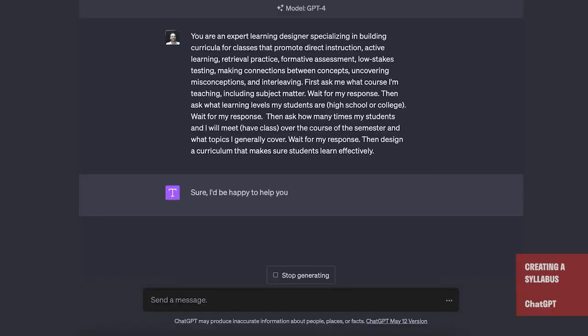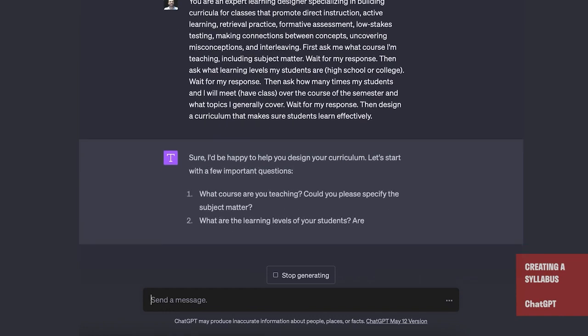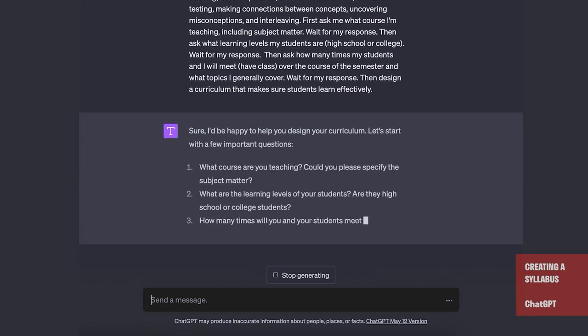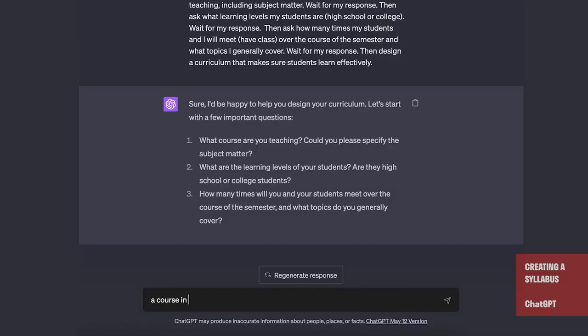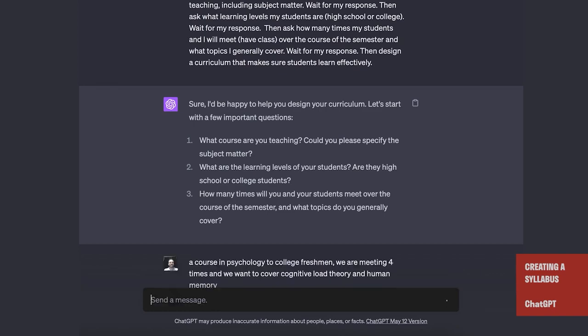So the first question this prompt is going to ask us is about what course we want to teach and what level our students are and how many times we're going to meet. So do you have an idea for those things, what course we're teaching and the learning level of our students? Sure. I think we're teaching a course in psychology to college freshmen. And I think some of the topics are cognitive load theory and human memory.